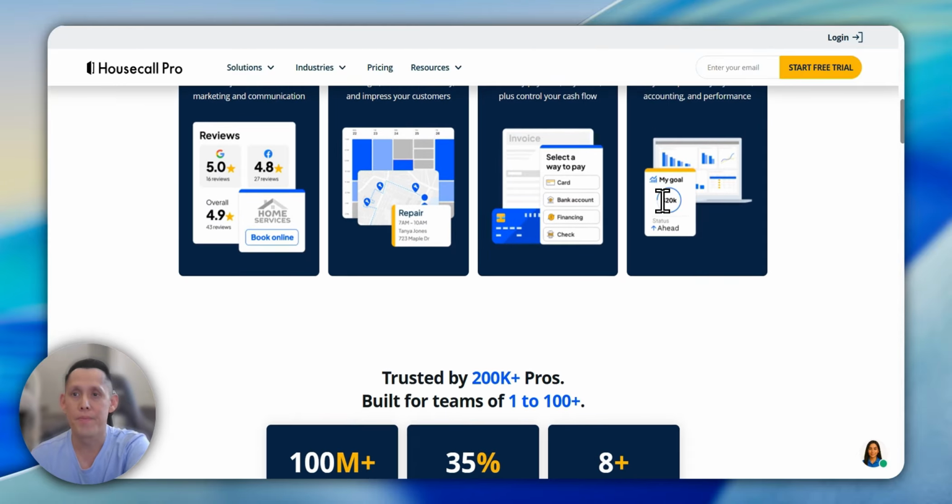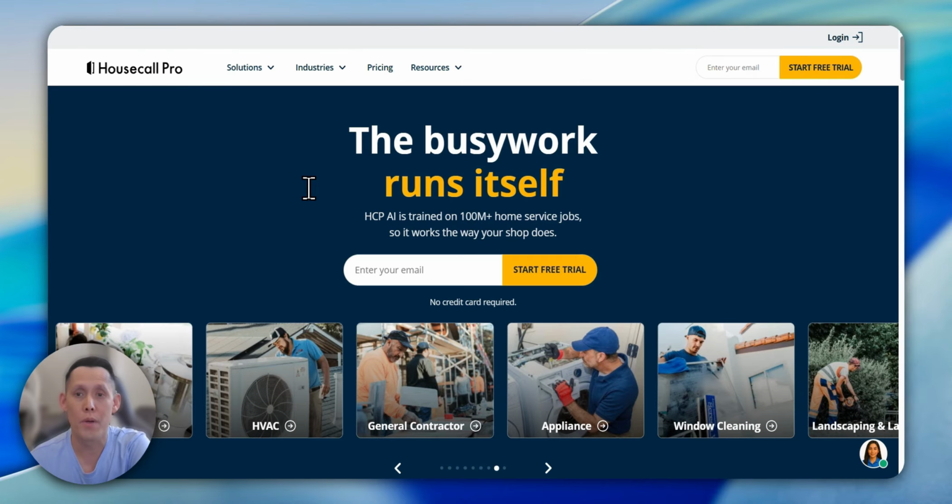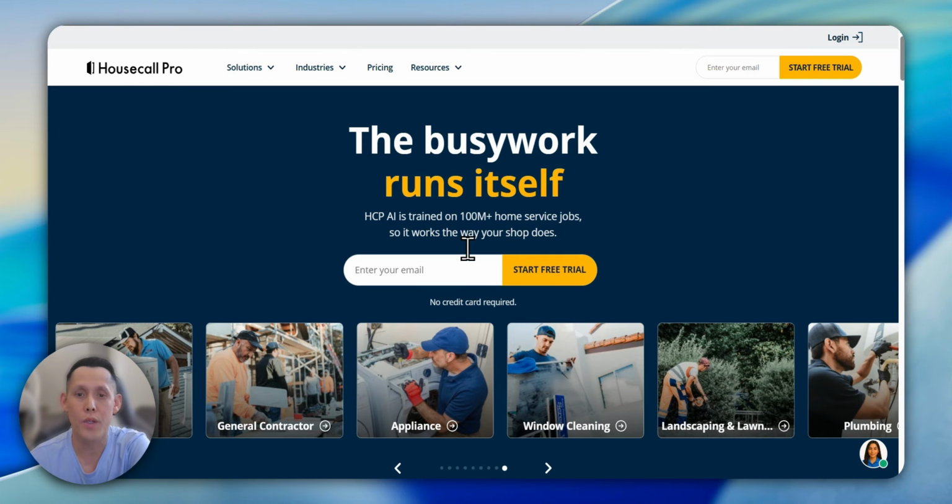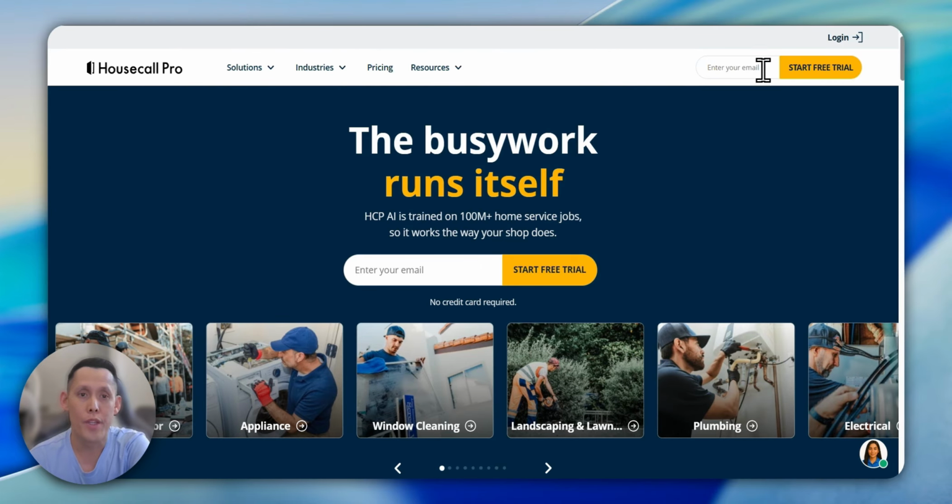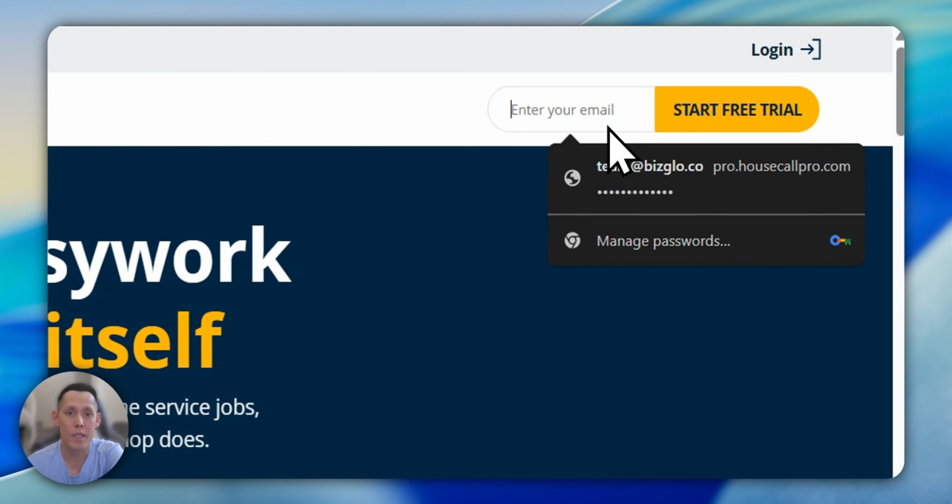Now let's get started. This is what it looks like when you go on the Housecall Pro website, and as you can see, you can start a free trial here for 14 days. So this is where you plug in your email. I've already put mine in, so I'm just going to go ahead and log in. And here is the dashboard, and you can see how everything feels pretty clean.